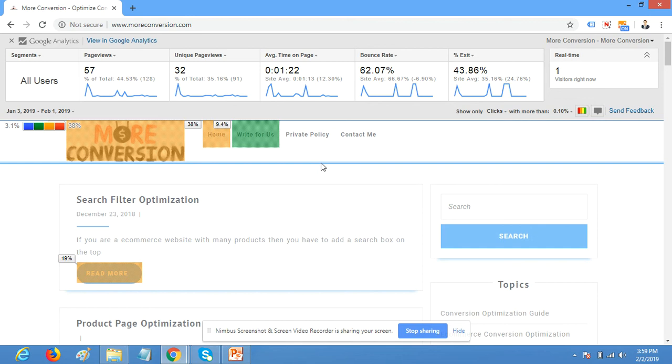If you want to analyze accurately, then you can use Hotjar, Crazy Egg tool. So there are many tools available in the market. They provide 1 month free analysis, so you can use them for a month at least if you are looking for any free tool.